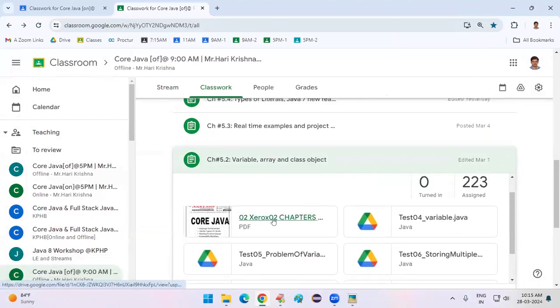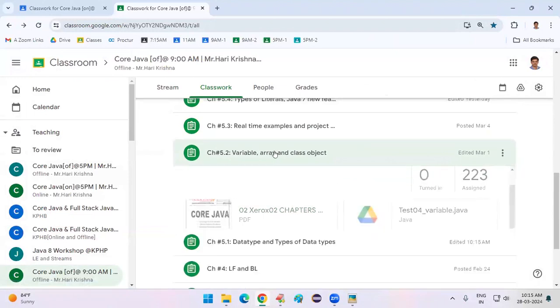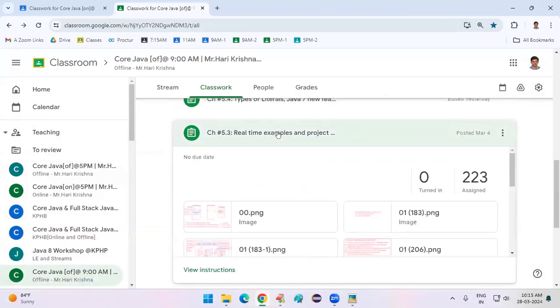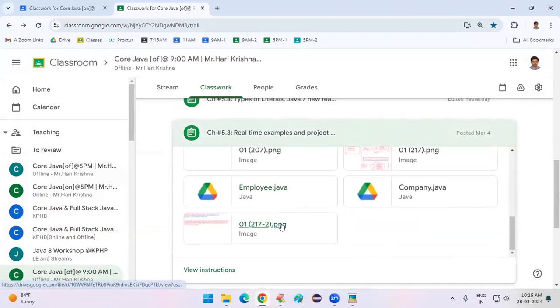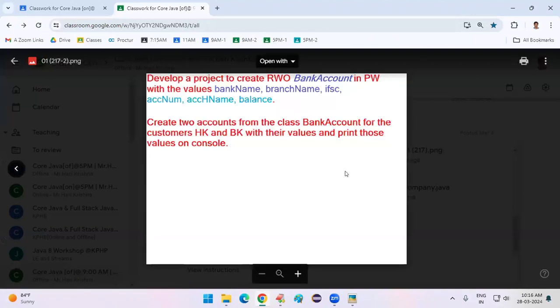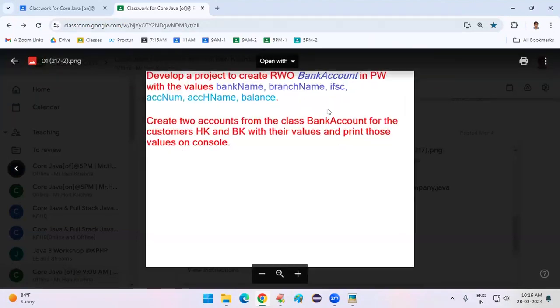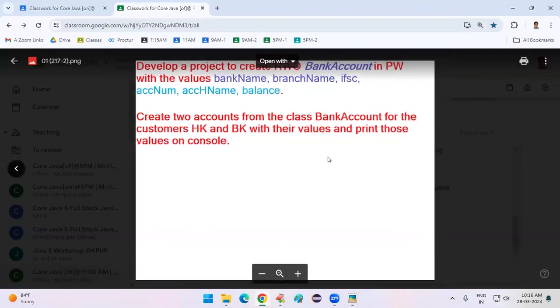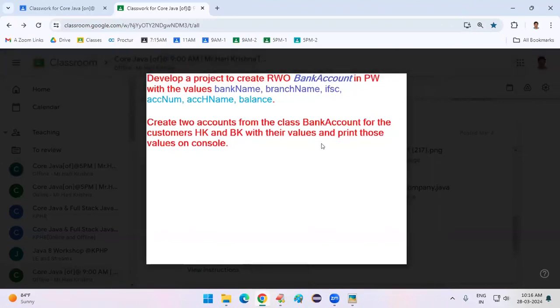Here, look at the Xerox 2 I have uploaded. Remember the file I have uploaded. Real-time examples also we have practiced. Here in the real-time example, this is the question I gave and the assignment is pending. Remember, I asked you to write it. You have written it already. Again, I need to try this, or else we will try a new example. Which one? New example or same example?